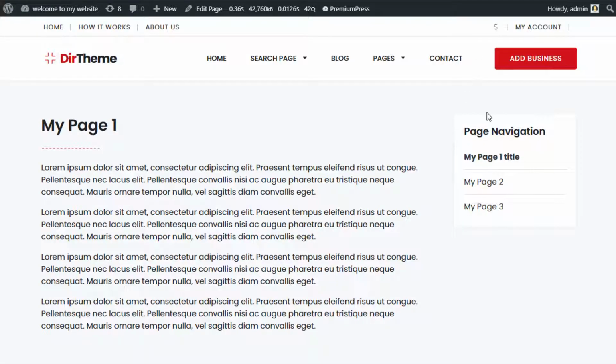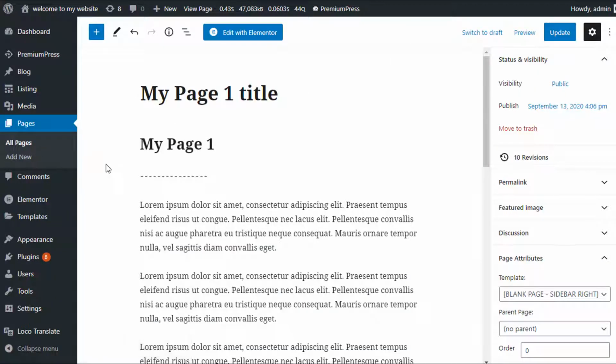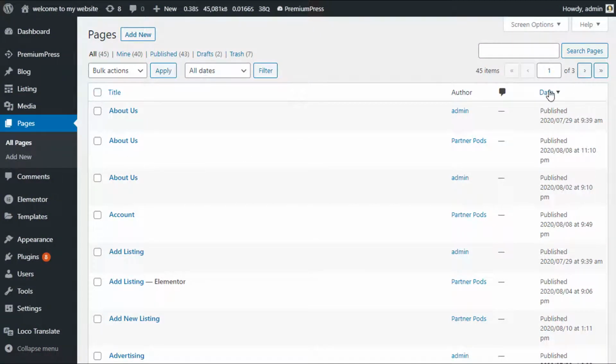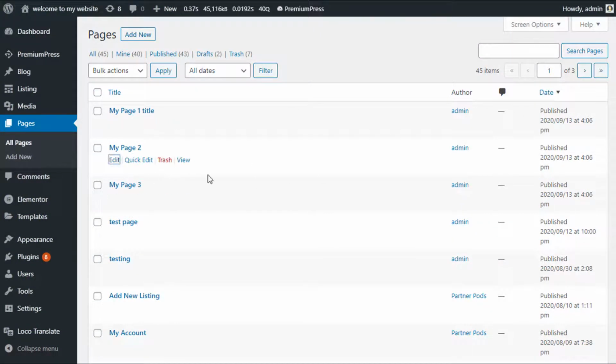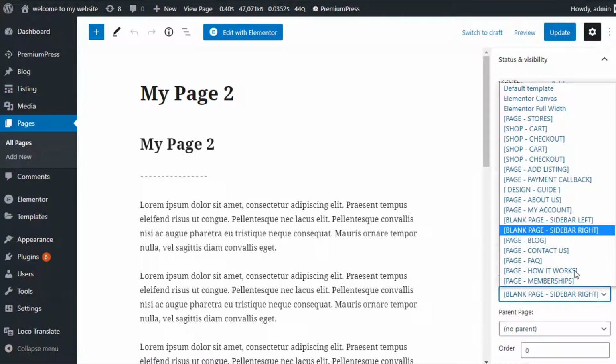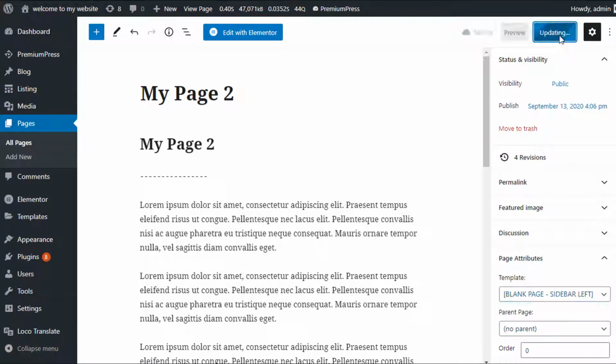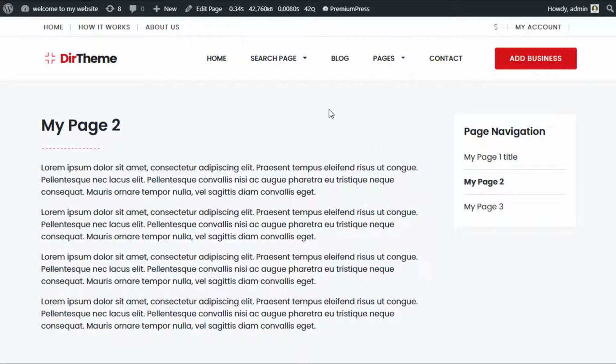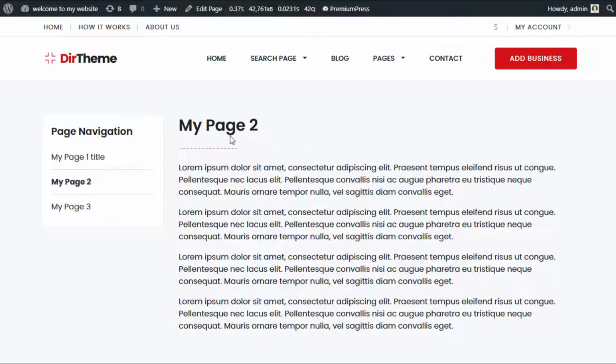So as you can see here, now we have the sidebar on the right. If, for example, I wanted page two to be on the left, currently if I click page two, you can see it's on the right. I would go to pages, I would find page two, I would edit the page attributes on the right and then change it to the left. Click update. Now I go back to my page and give it a refresh. As you can see now, the sidebar is on the left-hand side.